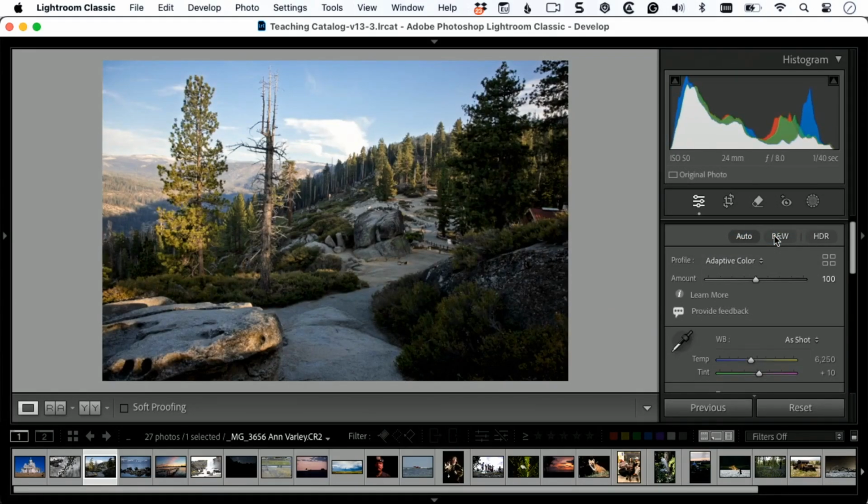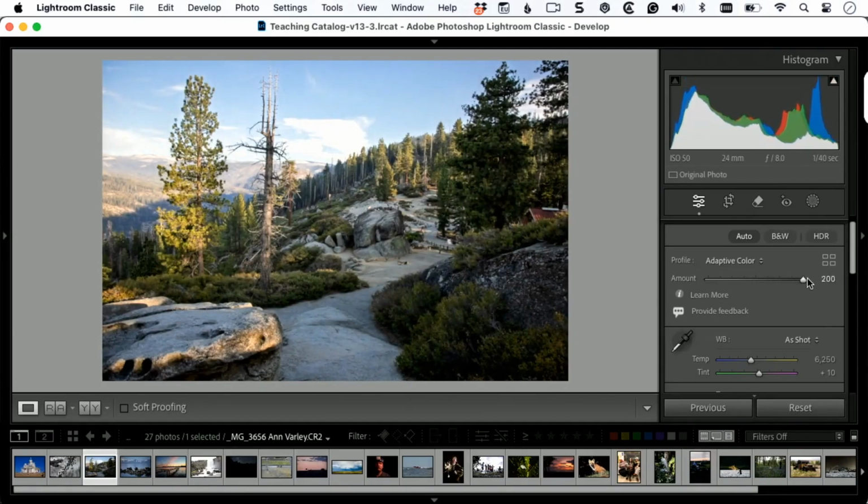When you consider that is the starting point for the file. But there's an advantage to the adaptive color. If it looks good, there's an amount slider. There is no amount slider with auto, so that's two advantages. So let's increase this, and you're just increasing the juice, how much impact it has on your photo.